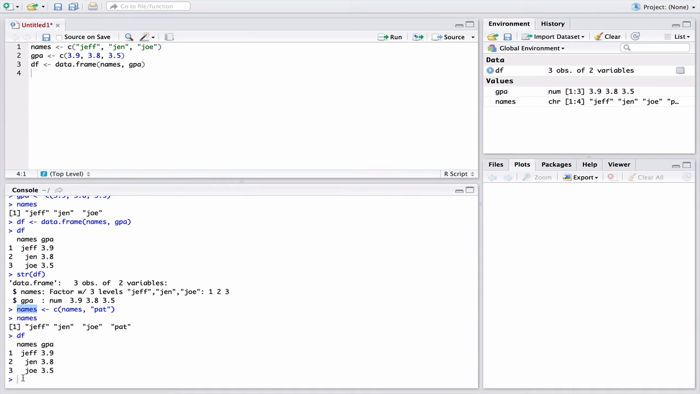So let's try to actually then grow the data frame. So let's say we want to do data frame equals, so we're going to add a new row. So that's called row bind. So we want to kind of go with our current data frame and add 1 row. And the row would be Pat with a GPA of 3.3.